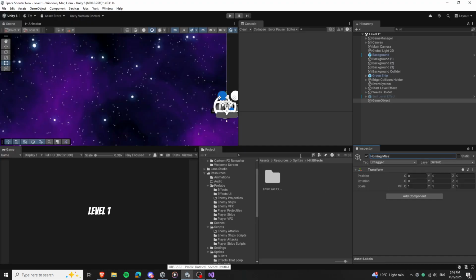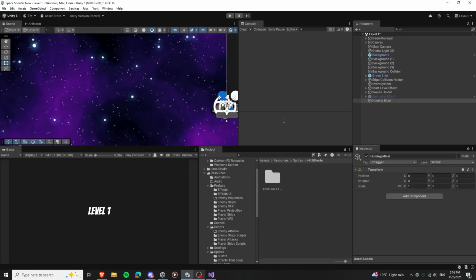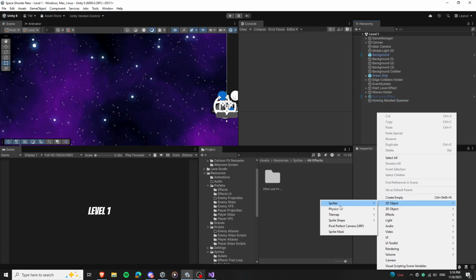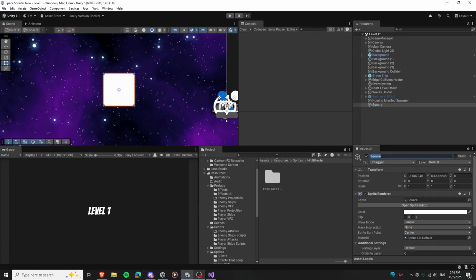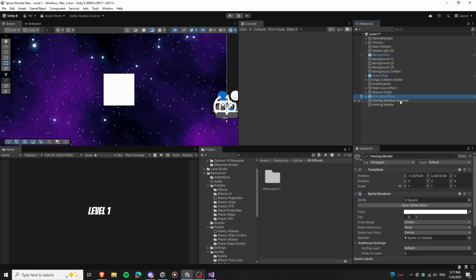Homing missiles spawner, we'll call this. But before we can code this, we need to code the missile. So let's do that first, right? I use ChatGPT for this. I don't fully understand it.